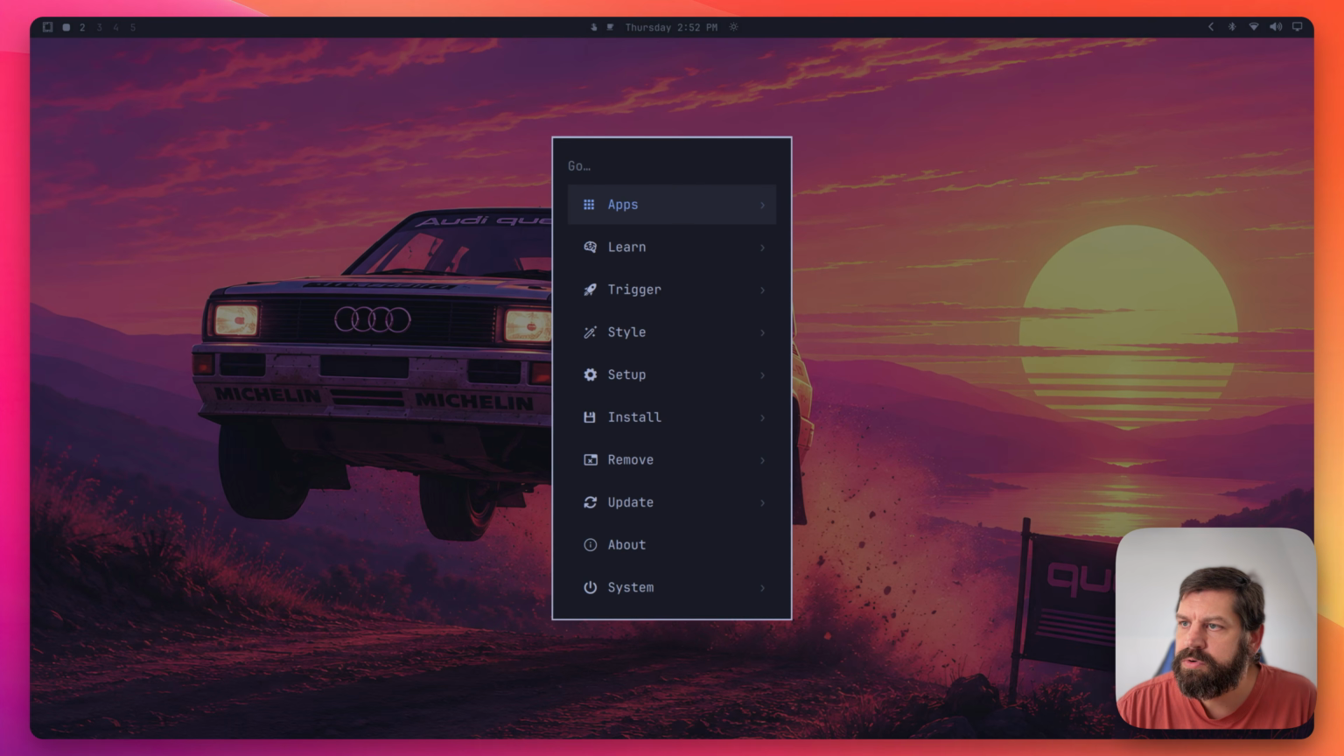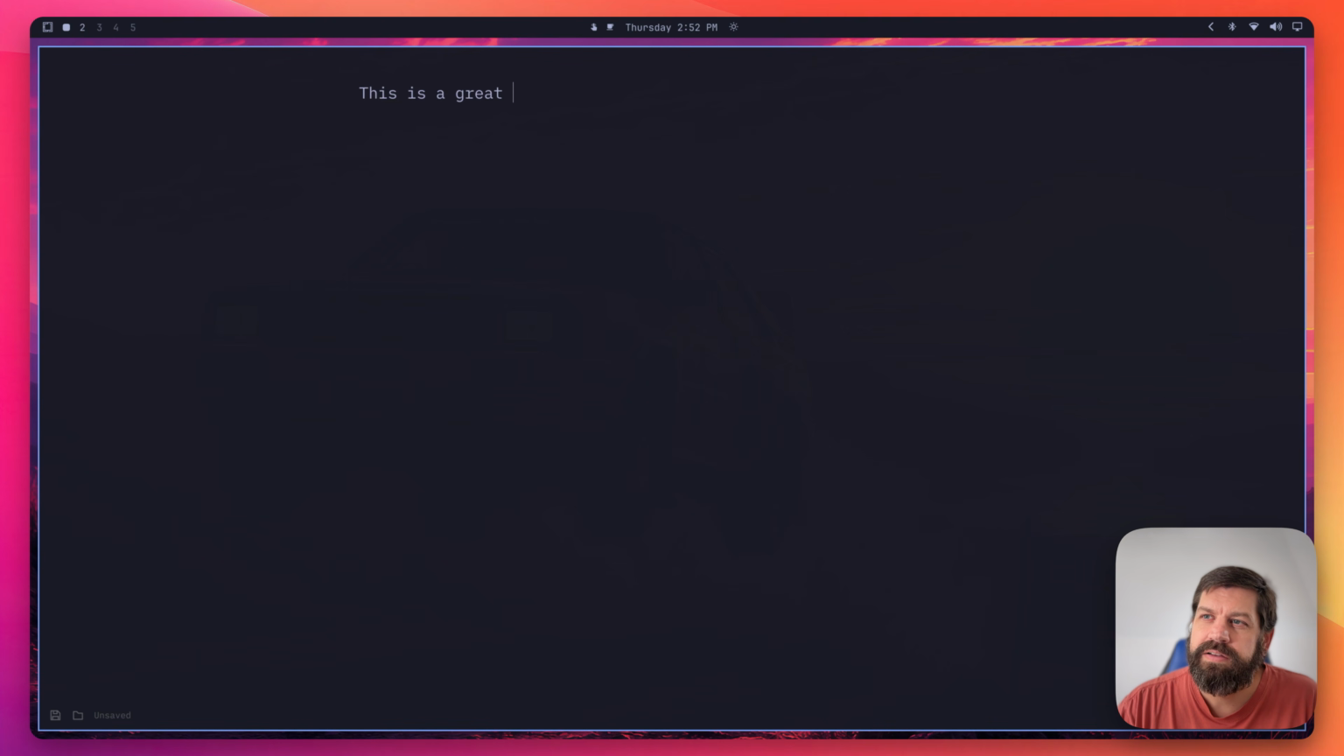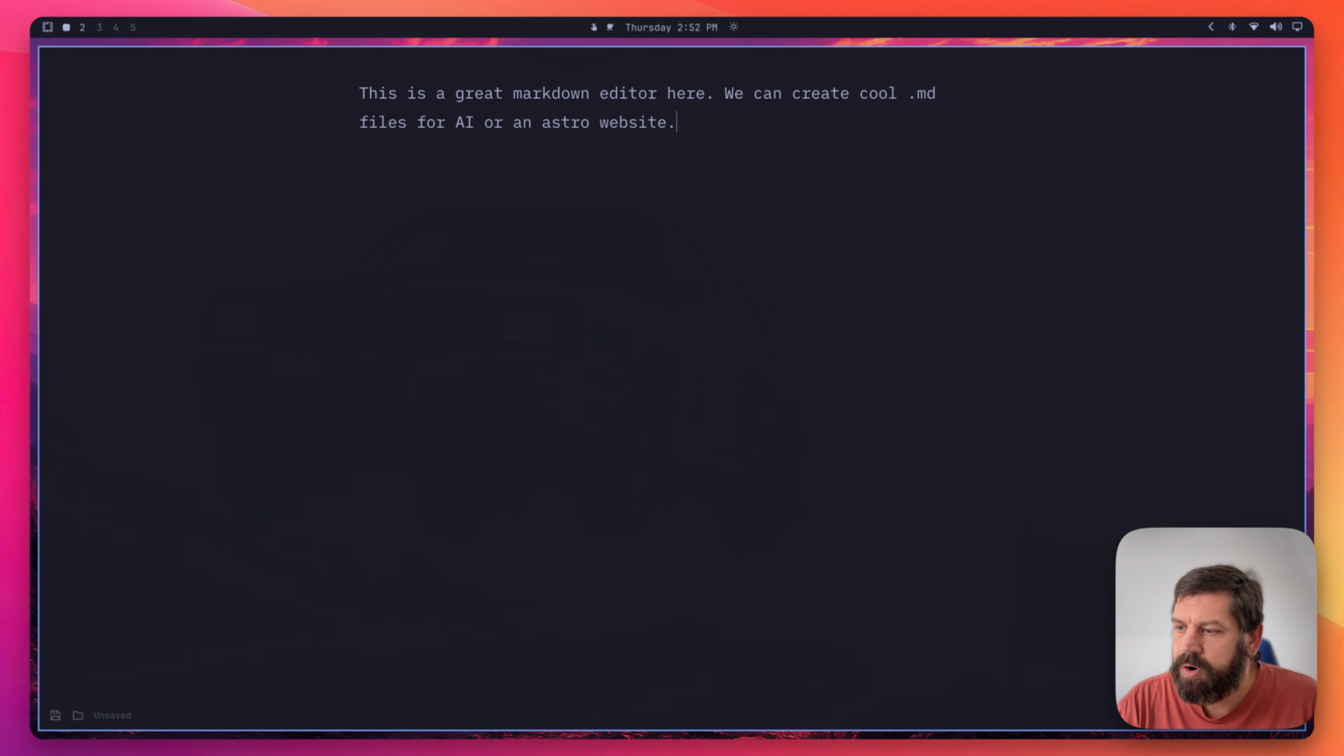We'll do a super spacebar again. Type in Oma. This is basically going to be like your Kwrite. You also can open up markdown files, which comes in handy if you're working with AI or you're doing a website. Astro uses the markdown files.